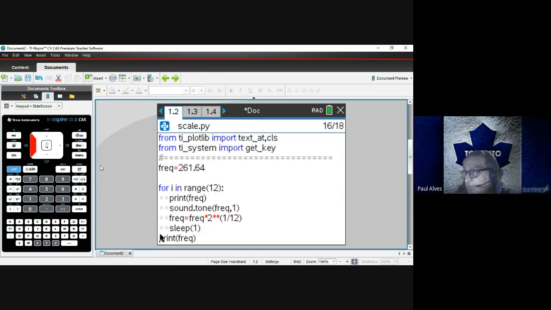Well, let's see what this would have looked like if we would have used the names of the notes rather than the frequencies. Okay, so let's try that. Let's start up a brand new document. So your new challenge here is going to be to write the exact same program, except we're going to use the names of the notes. And so this is going to require a slightly different type of for loop. Okay, so here we go.